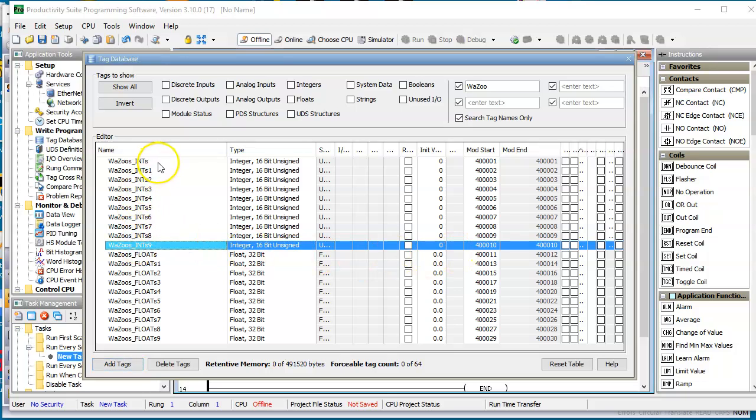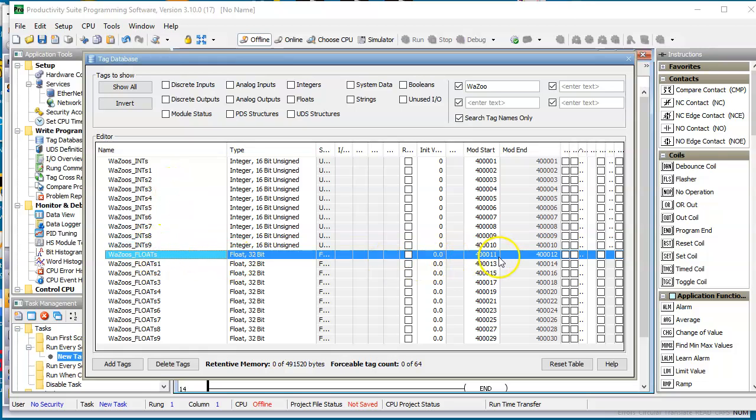Those are ints. This should be 0. Well, anyway, 0 through 9 is 10. And then my floats start at address 11. Because they're floats, they're taking two 16-bit integers and making them into a 32-bit floating point. You see that each one takes up 2 consecutive registers. So I know, based on what I see here, that my first 10 are integers starting at 40,001, and the next 10, or 20 registers really, are my floating point numbers. So that takes care of setting up those.